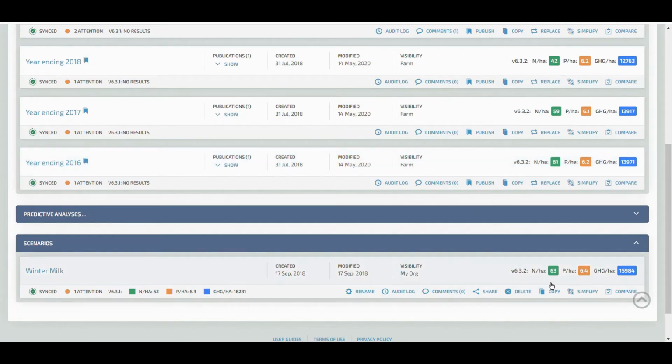We can see the results in the current model version, in this case version 6.3.2, and if no changes have been made to the analysis yet since the last model version change, we can see the results in the previous version, in this case version 6.3.1. We can also see if there's any warnings against the analysis. In this case there is one orange warning, which means that we still generate a result, but there is something which requires our attention within the analysis.